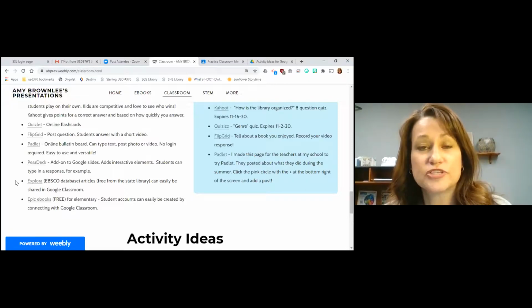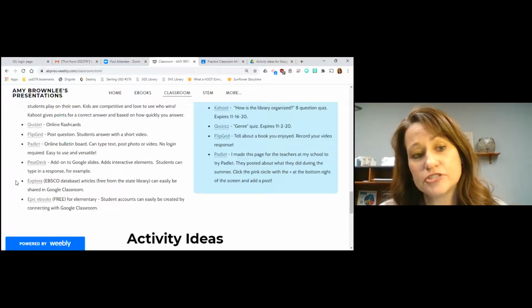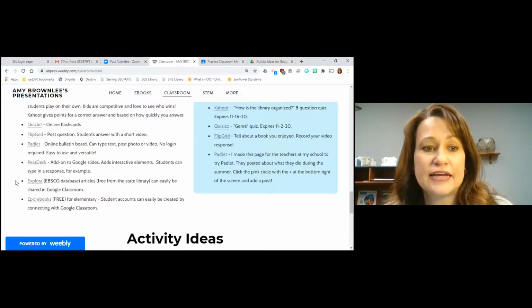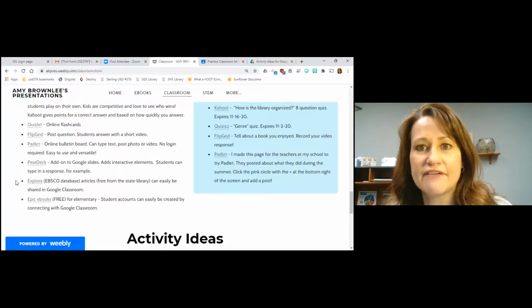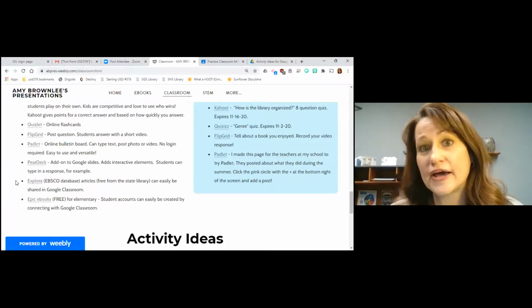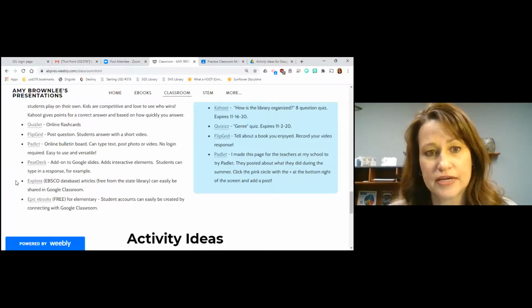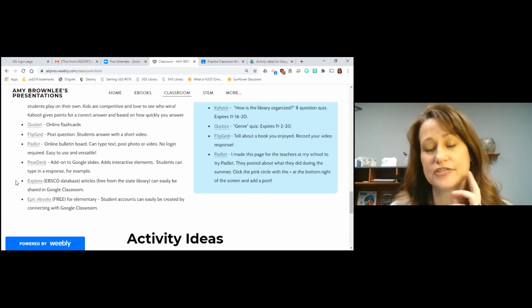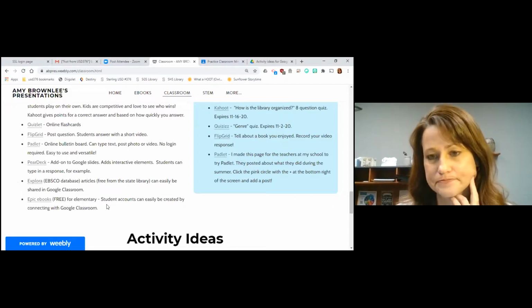Epic ebooks, which are free for elementary students. It's pre-K through 6th grade. Student accounts can be really easily created by connecting Google Classroom. So if you already have a Google Classroom set up and you're wanting to set up a class with Epic ebooks, that will save time. Those can integrate together, and then you don't have to type in all of those student accounts separately.